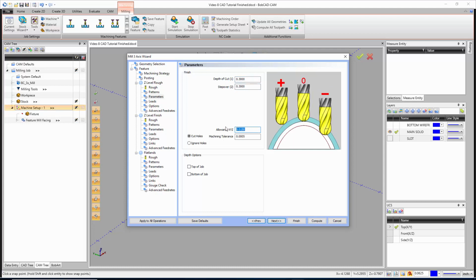The allowance right here is the amount of material we're going to leave sitting on the part for the finish tool to clean up. So for this one, I'm going to go ahead and set it to 60 thousandths, so 0.06. Get rid of that double decimal because it'll give us an error.